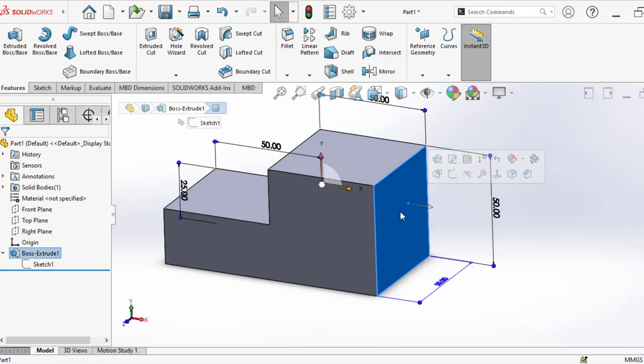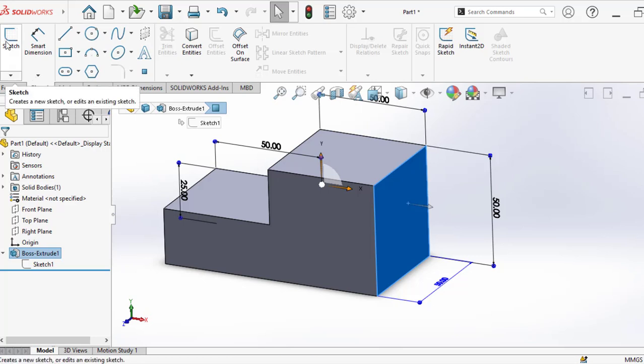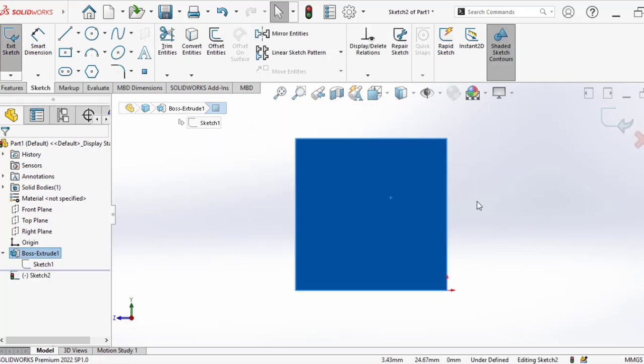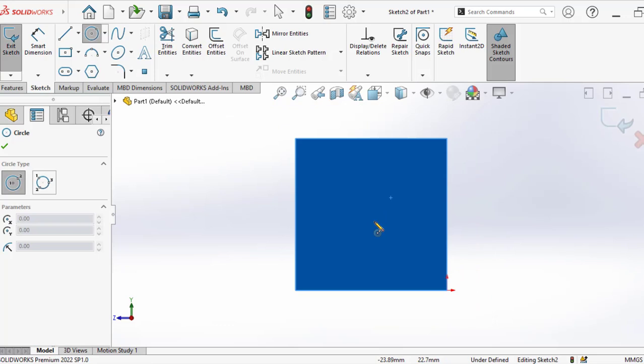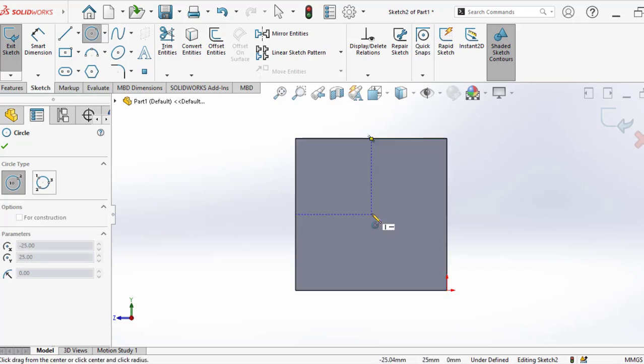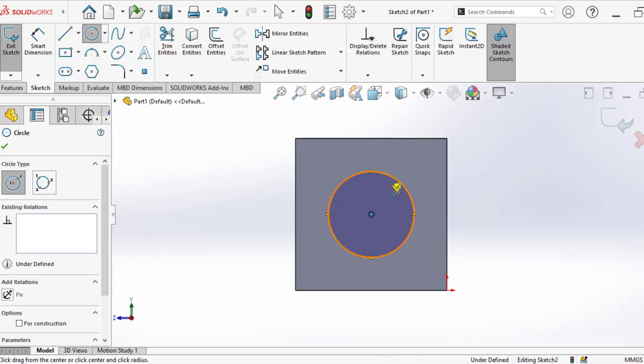Okay, let me take this plane, and I am going to give a new sketch here. Otherwise I can go to here also and pick this sketch. Suppose I want to see, just highlight this, don't click anywhere, just highlight this midpoint and highlight this midpoint, and if you drag it down, automatically the sketcher will pick the center point for you.